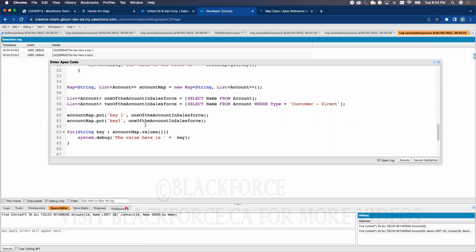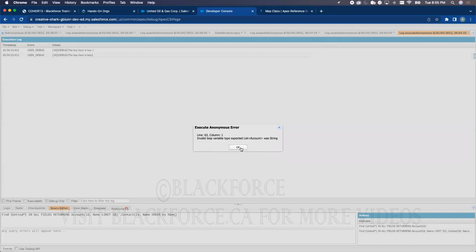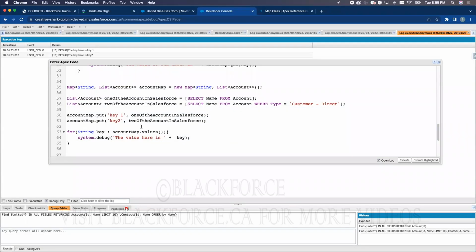The value here will now be one of the accounts. It's still the same thing, just an invalid loop. So if you want to, so string key dot account map dot values.